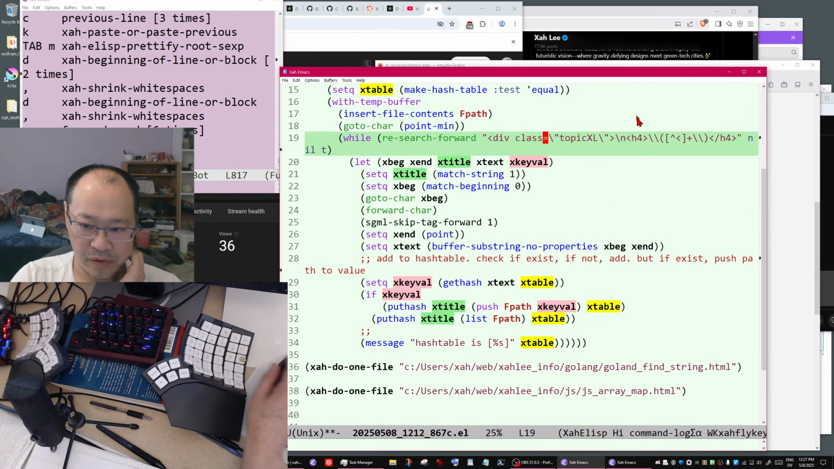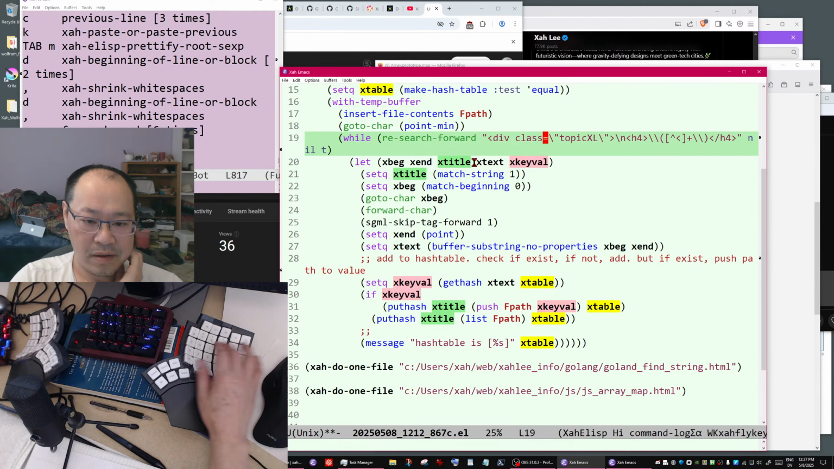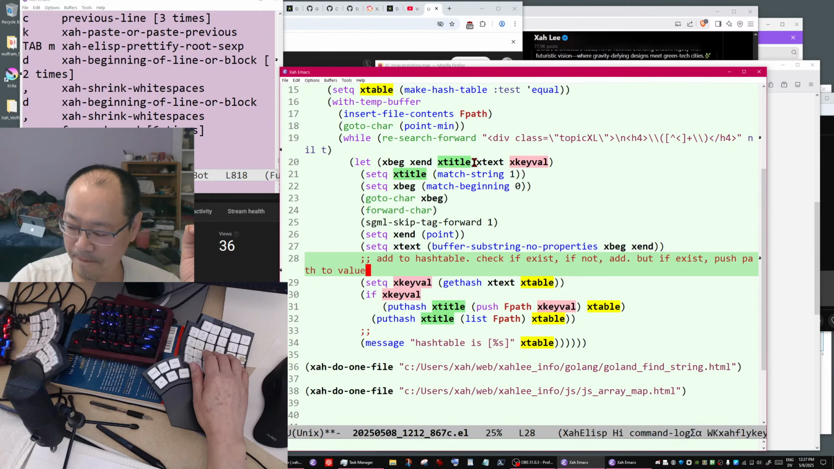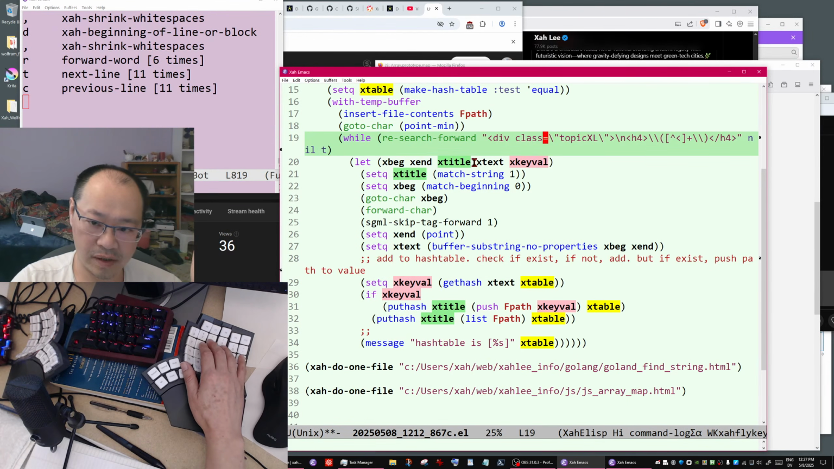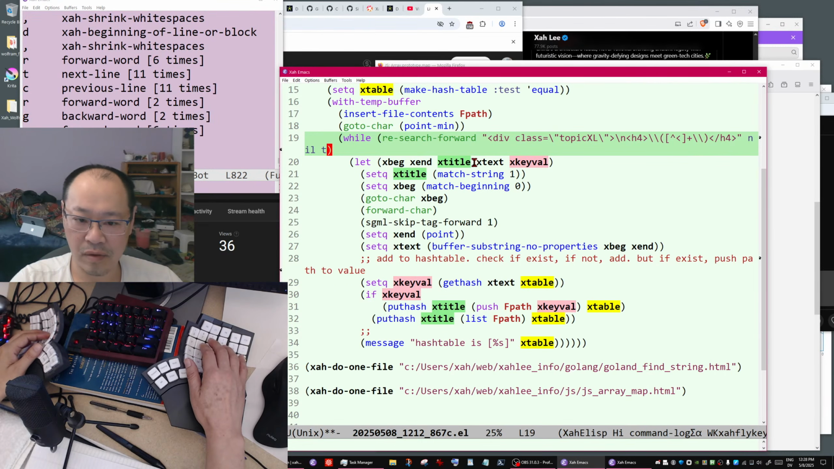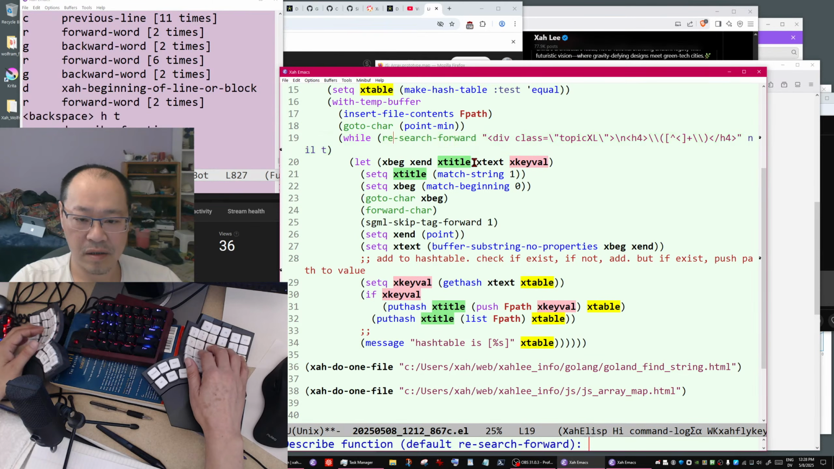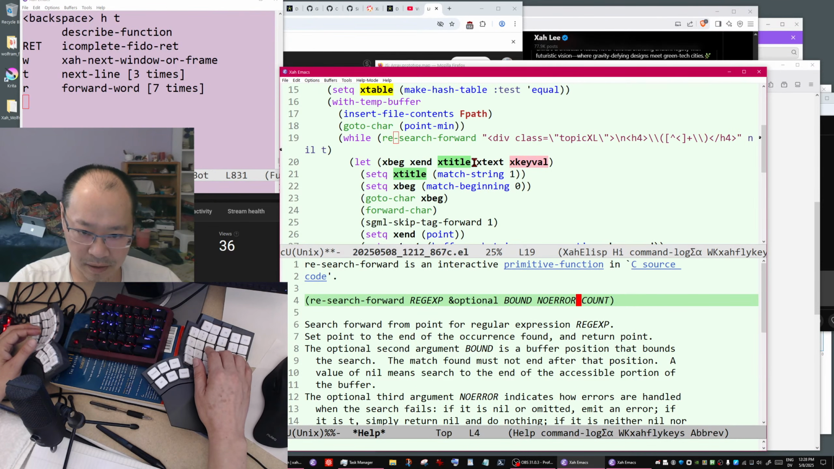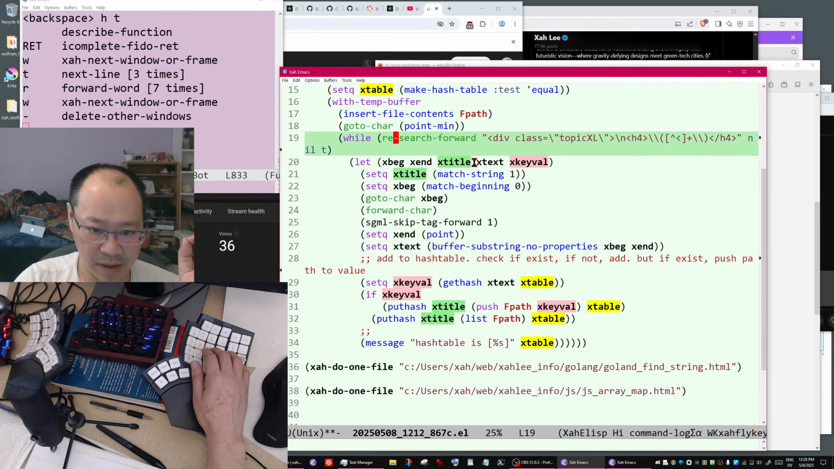Okay, while search forward, then set up a bunch of variables. As long as search forward finds it, it will return true. So let's see what arguments I have. Neo t, so bound neo, no error, true. Yes. Okay, that's correct.